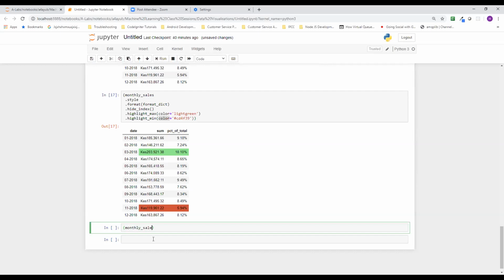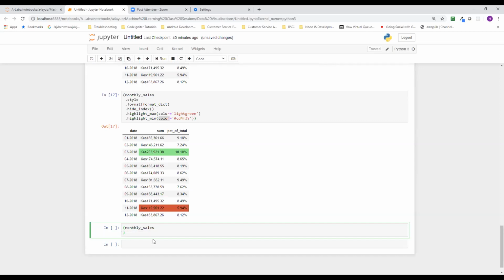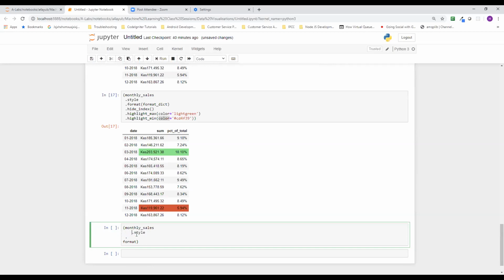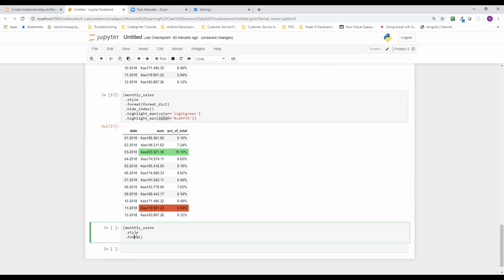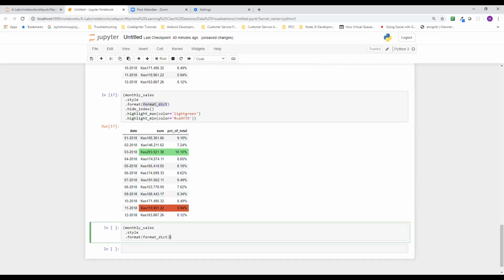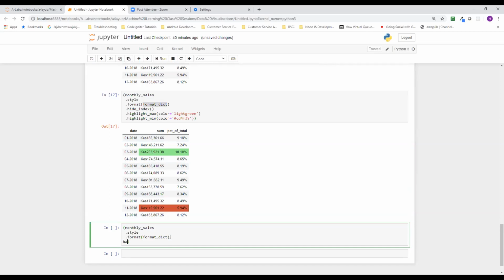Monthly sales dot style. Let's try dot format. Sorry. Just want to ensure that we have a constant format, a standard format. In the format, we need to pass the format dictionary, the same dictionary that we have specified above. And then we do a background gradient.